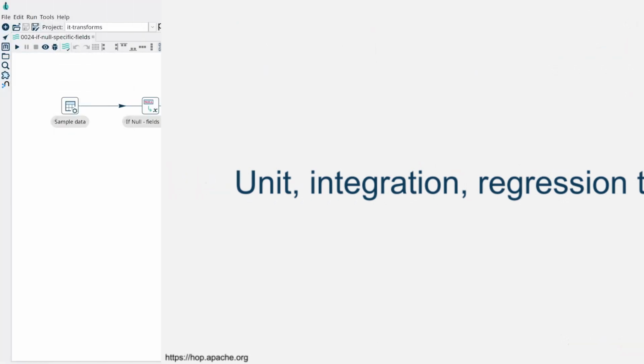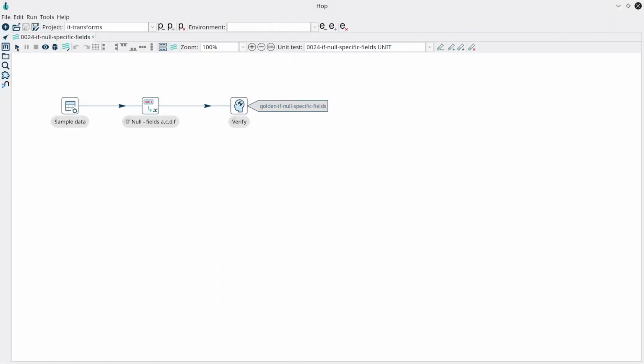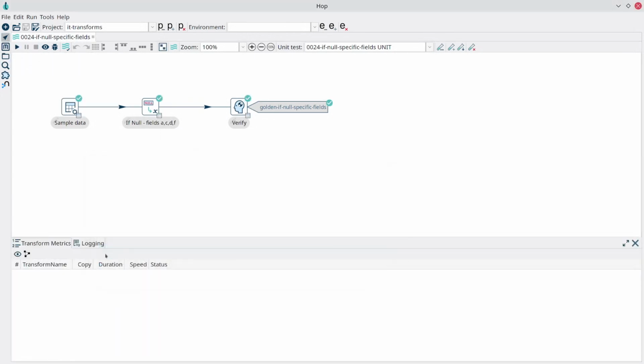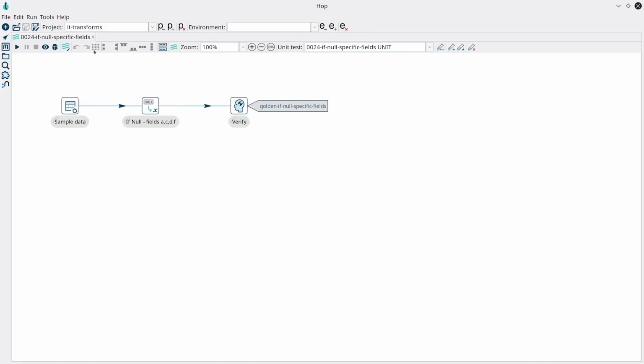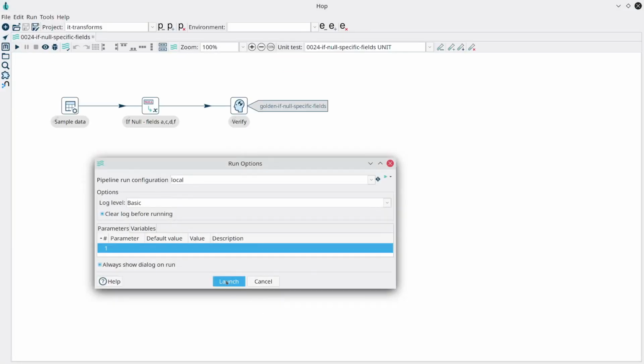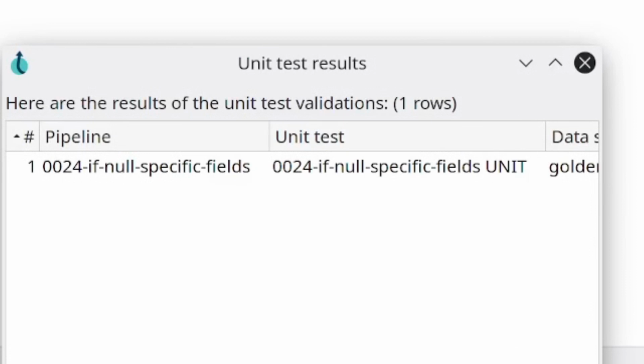Testing if your data was processed correctly doesn't get much easier than it is in Hop 1.0. The generated output of a pipeline is compared to the expected output, also known as a golden dataset. If the output matches the golden dataset, the test passes. If there are any differences, the test fails.